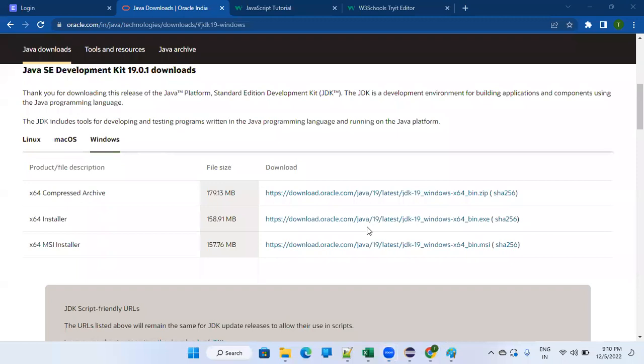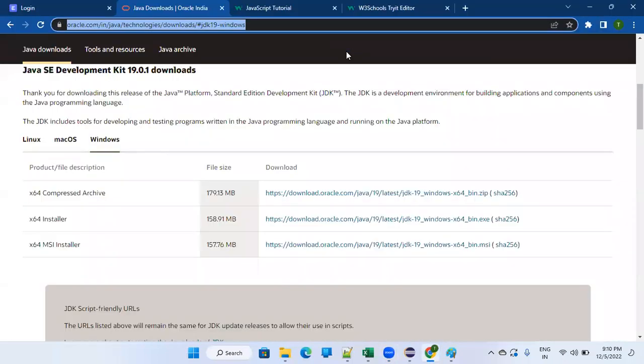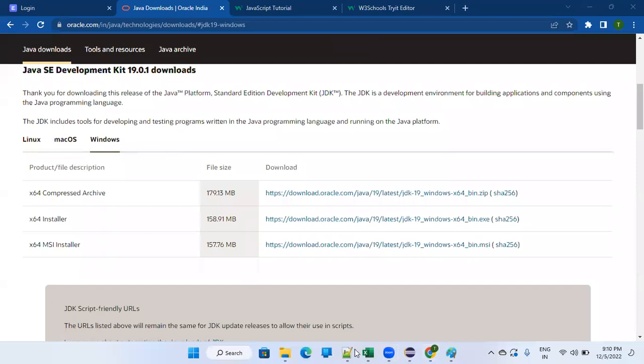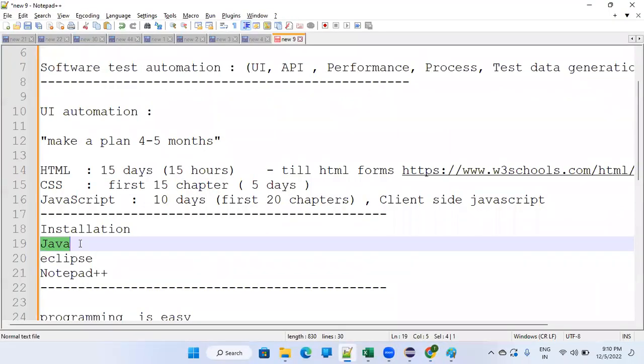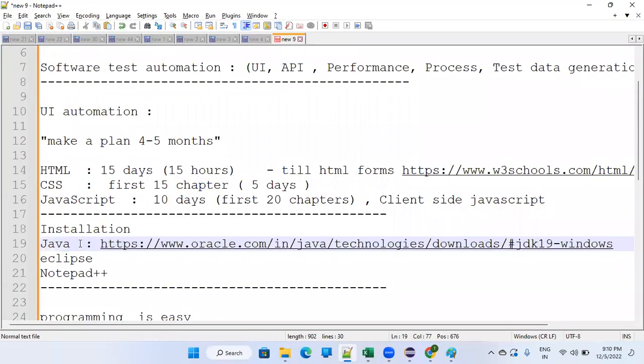And here also I'll keep a note in Notepad. This is Java installation. This is all the latest. You can have the previous version also. That's fine. The next thing is Eclipse or any IDE. You can have IntelliJ IDEA also. But Eclipse is a good thing, very simple one.